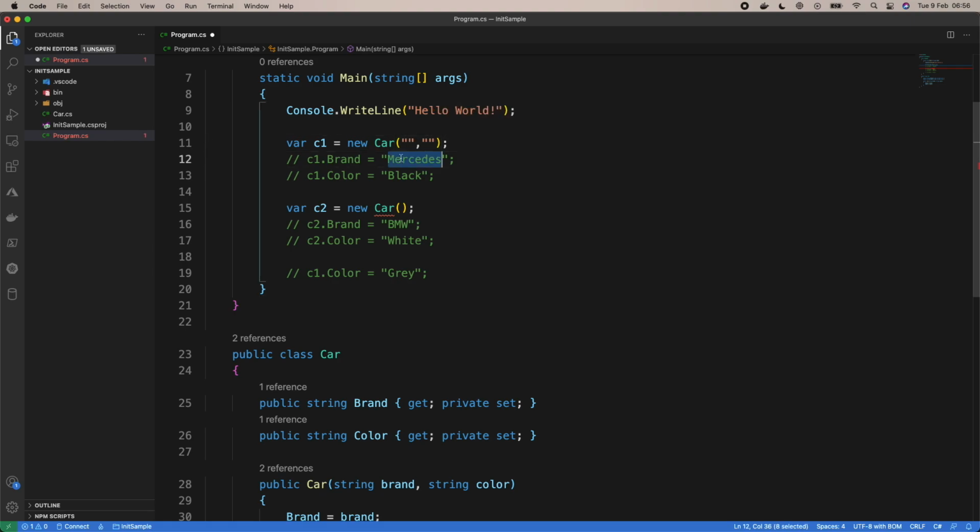As we said, it's a Mercedes and it's black, and here we have a BMW and we have a white car. And now the compiler is happy again, we are able to initialize our objects. So let's just output these.